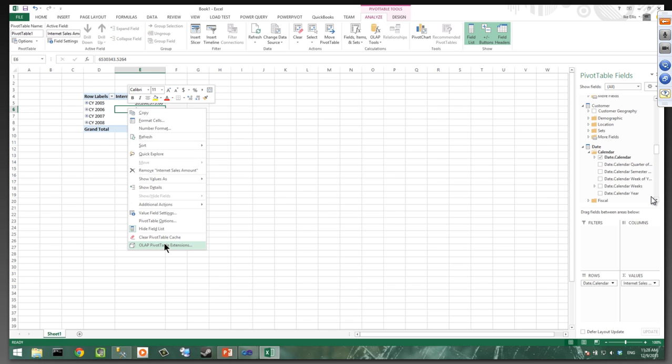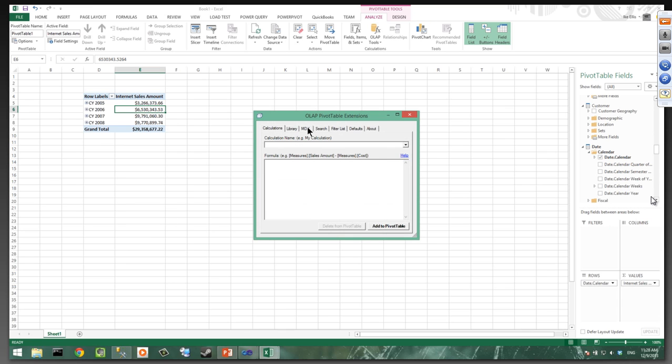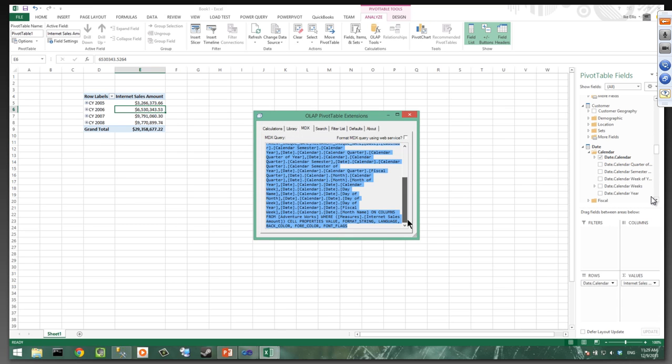Okay, so what I can do here to see what Excel was doing is I can right-click, and I can use those OLAP PivotTable Extensions that I downloaded earlier, and I can click the MDX tab, and you'll see the MDX that it generated.